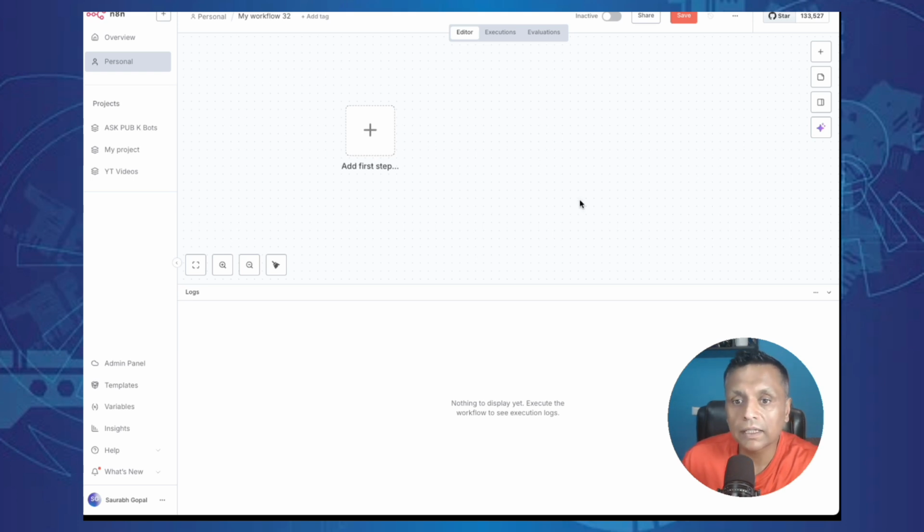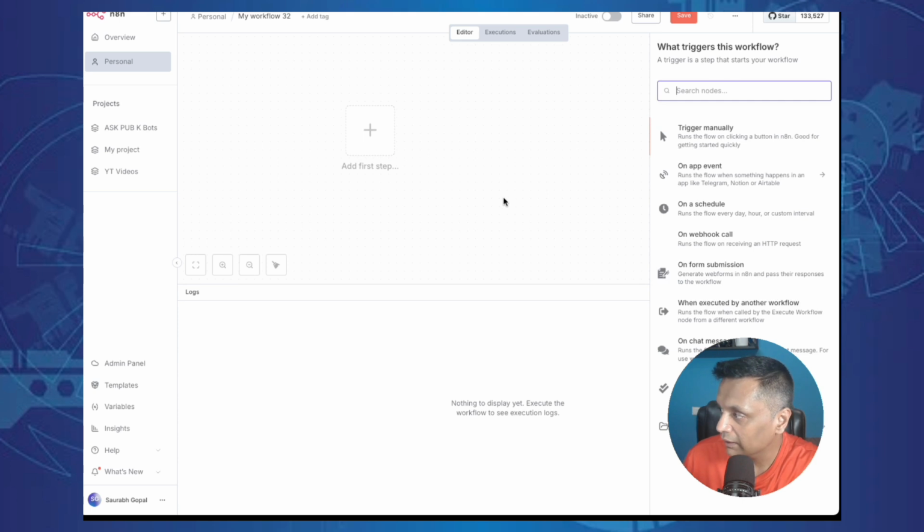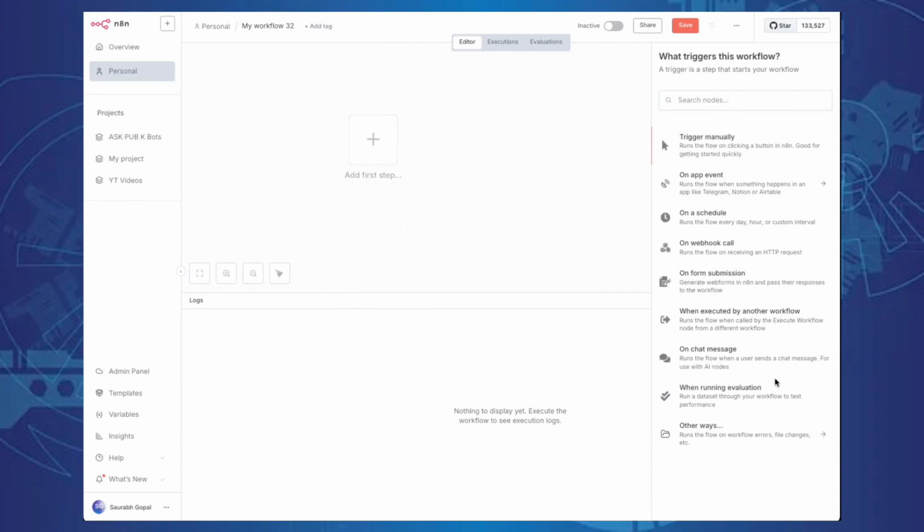There are different types of nodes, two types basically. One is a trigger node, which is going to trigger your automation. We have the manual trigger node, on app event, on schedule, and on webhook call. The most frequently used ones are the manual trigger or on schedule. There is also an on chat message node, which you can use to build chatbots. Again, that's going to be a topic for another day.